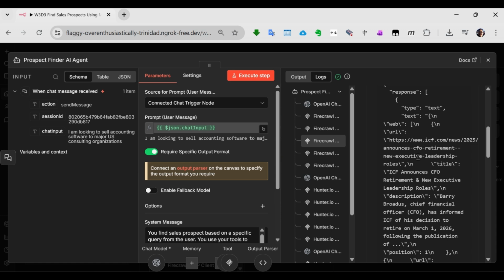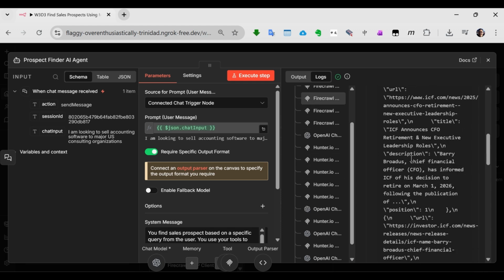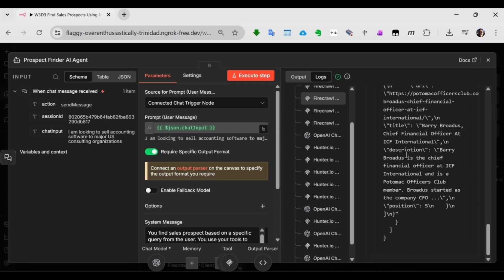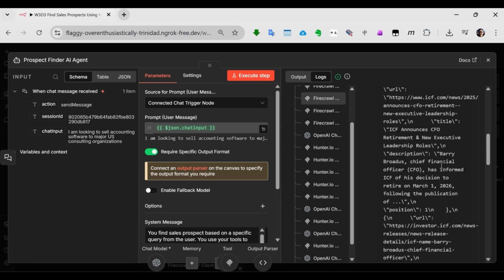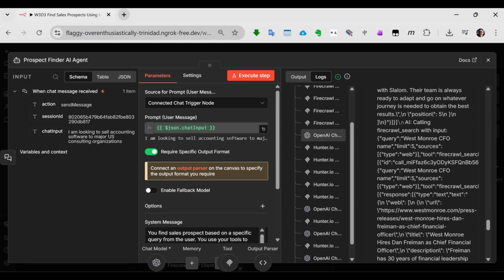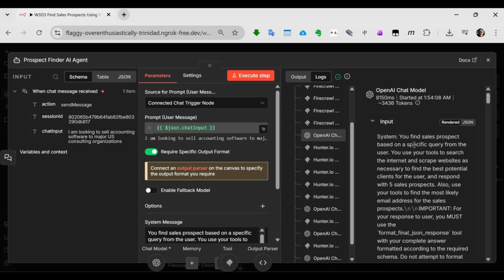So what we can see here, the AI agent will make a web search, one name by one name, one prospect by one prospect. And here, from Firecrawl, the web search does not return the email address. It only has the company name and the role. And based on this information, it returns the list of names found.